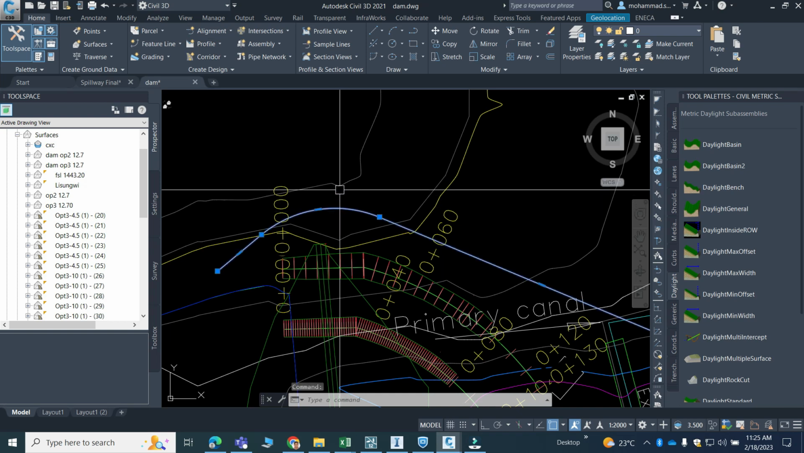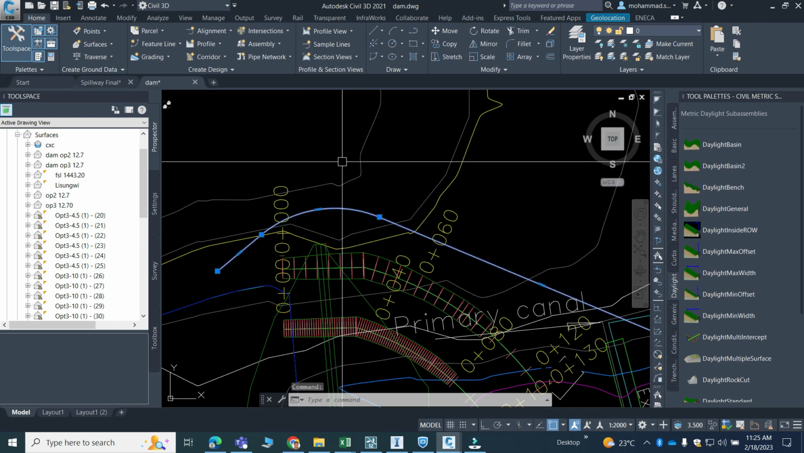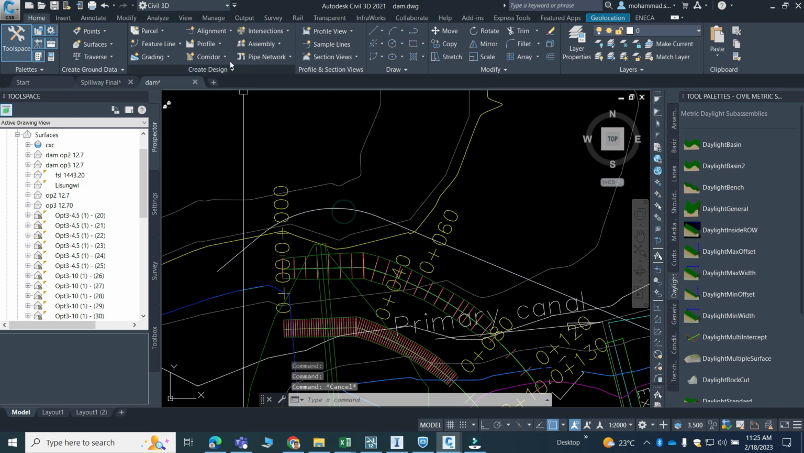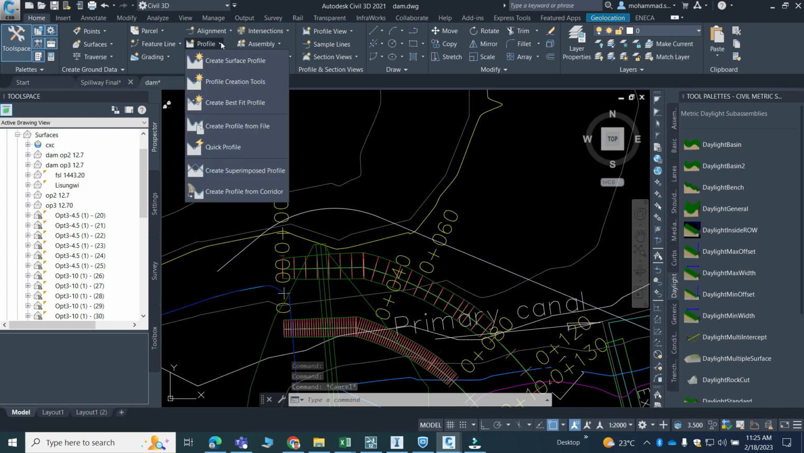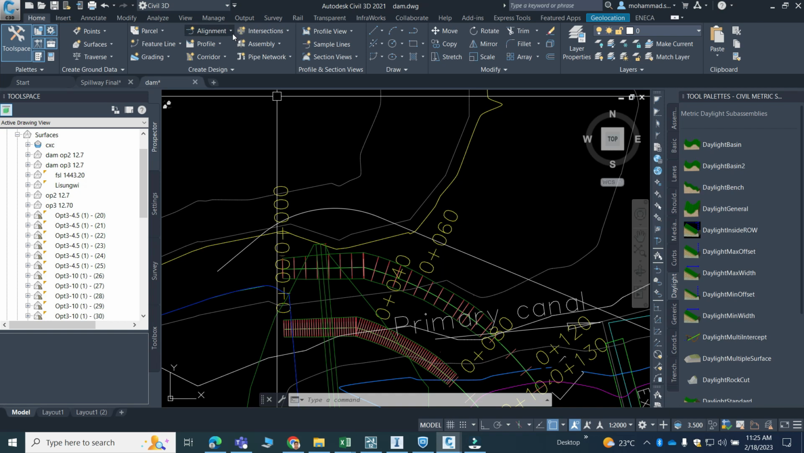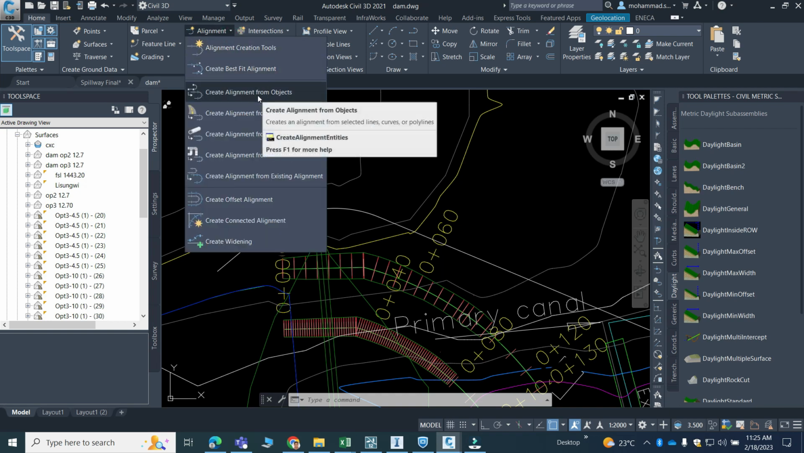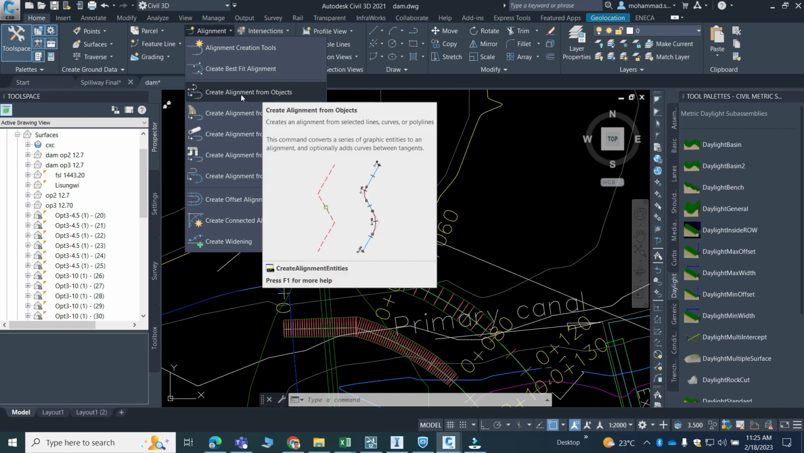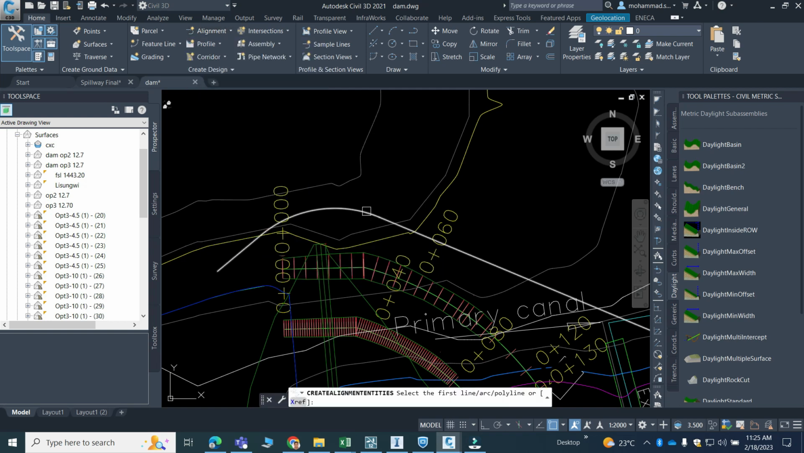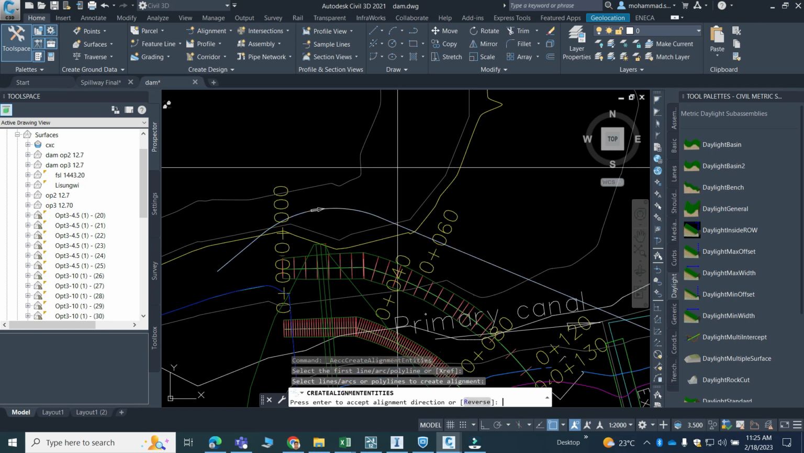First, this is a polyline. We created this polyline. Now we will make an alignment from this polyline. We will click on alignment, then select create alignment from object. So we select that alignment. Now it is asking for the slope direction, and this is okay. If we want to change, we will click on reverse, but for us this is okay.